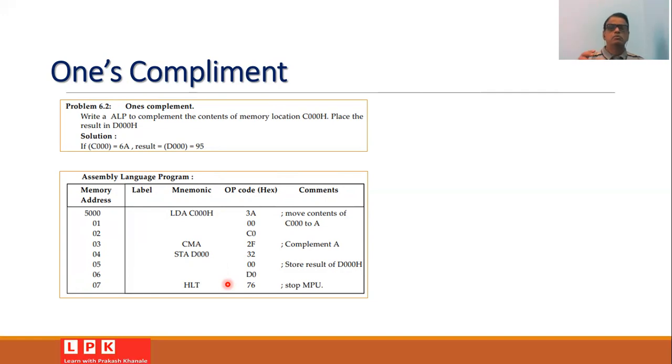So as soon as you prepare this program, as I told you, you can make use of a trainer kit to execute the program, or even on a mobile phone there is a simulator app, an 8085 simulator app, by using which you can execute the program and check the result.